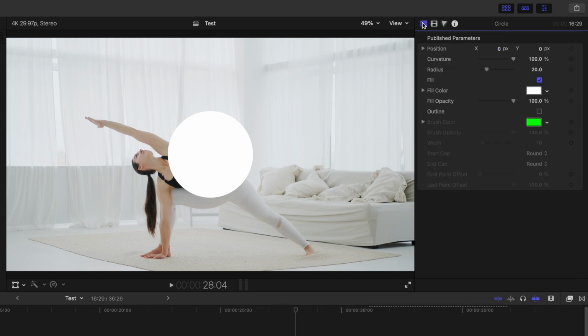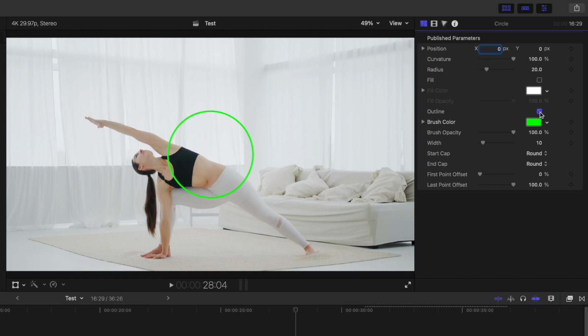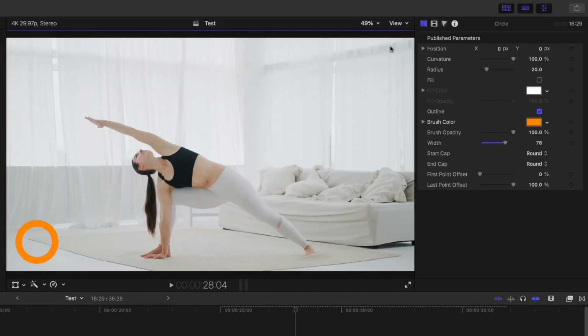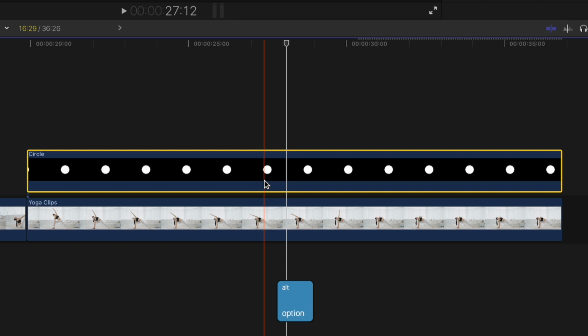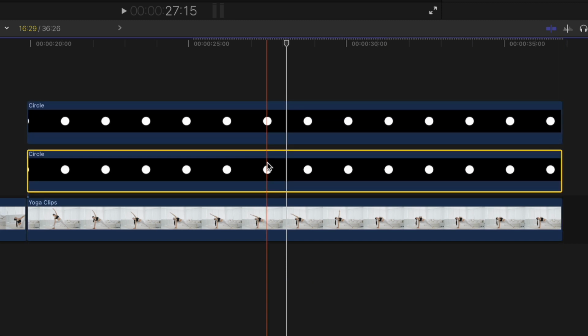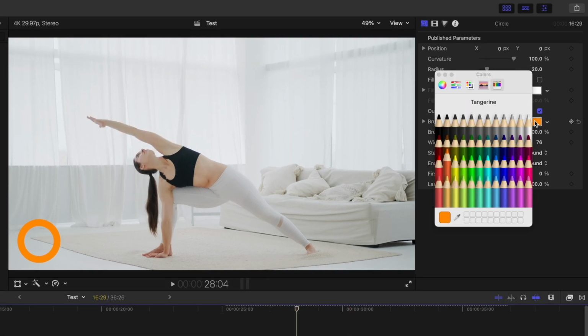Select the generator inspector, deselect fill, and select the outline checkbox. Adjust the color and line width of your circle, and use the transform tool to adjust the size and position. Hold down the Option key and drag up on this clip to make a copy of it. Make sure the bottom generator clip is selected, and change the color of it to gray.